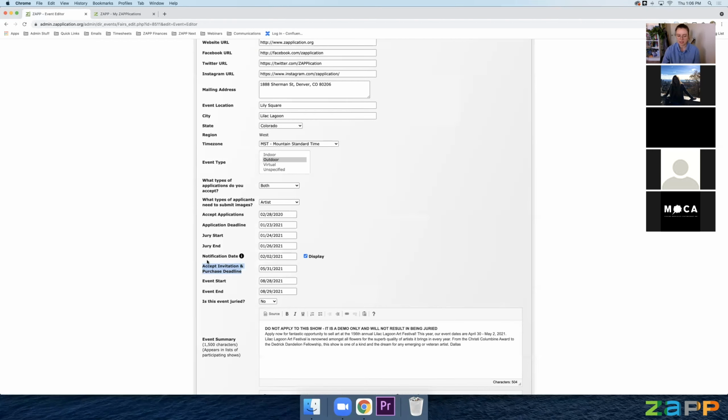I really want to call attention to this though, because a lot of times these dates roll over from previous years and they just go into the next year. So when we archive and copy your event, say this date might have been May 31st, 2020. You might just want to give another look over of the accept invitation and purchase deadline to make sure it's accurate for what this year actually is.